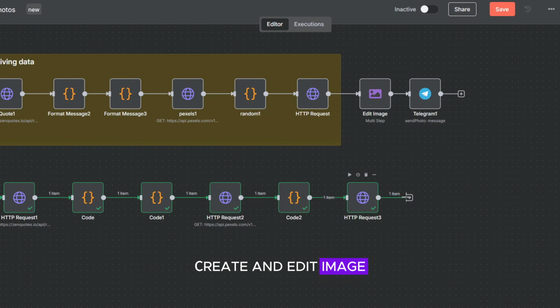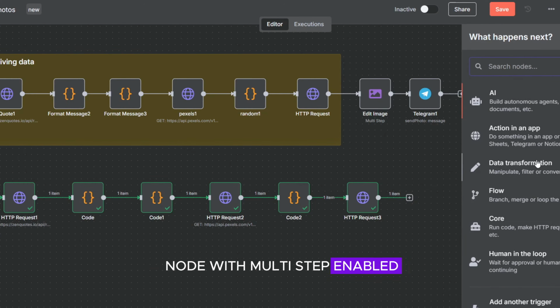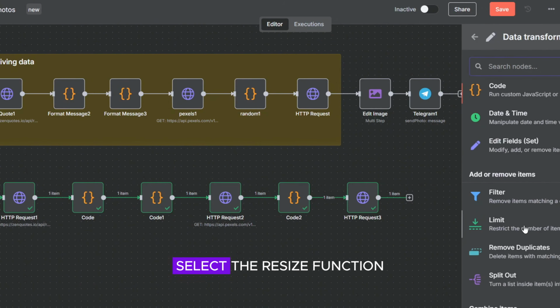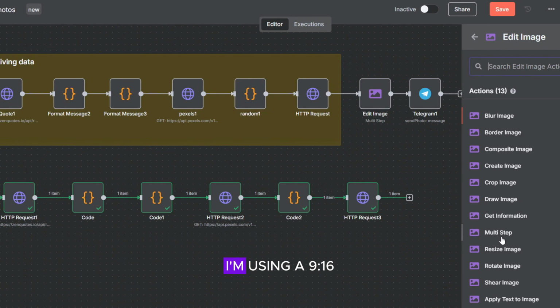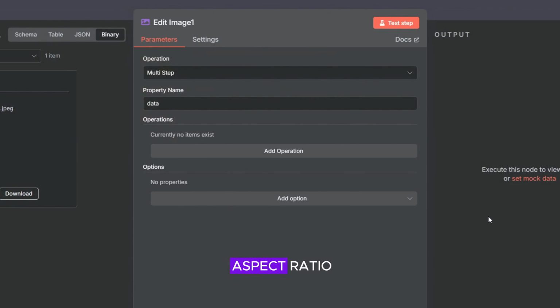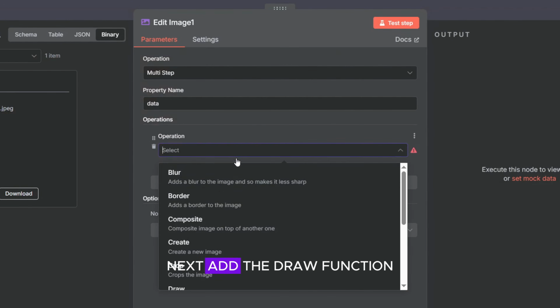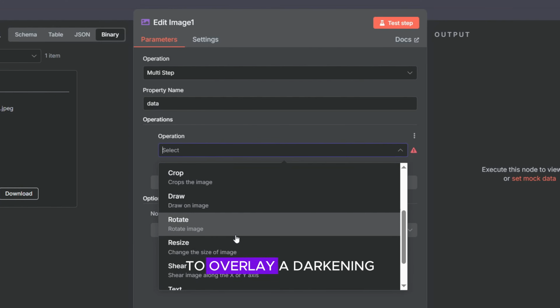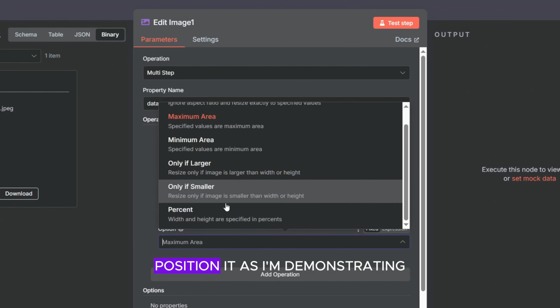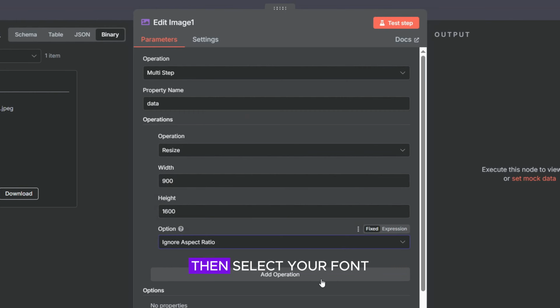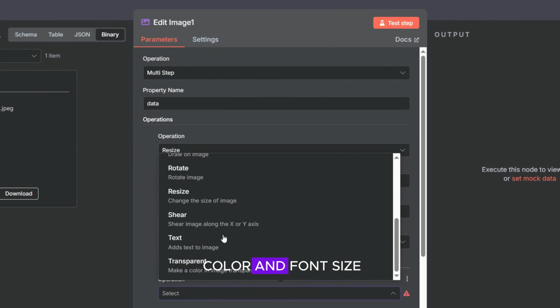Create an edit image node with multi-step enabled. First, select the resize function and set the new dimensions. I'm using a 9:16 aspect ratio. Next, add the draw function to overlay a darkening effect on our image. Lastly, add a text overlay function and drag in our quote text. Position it as I'm demonstrating, then select your font, color, and font size.